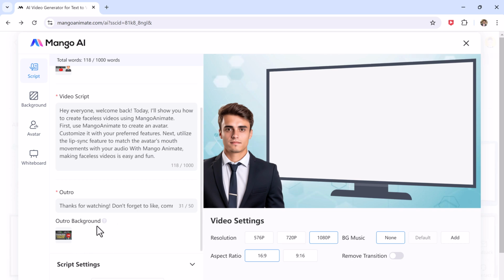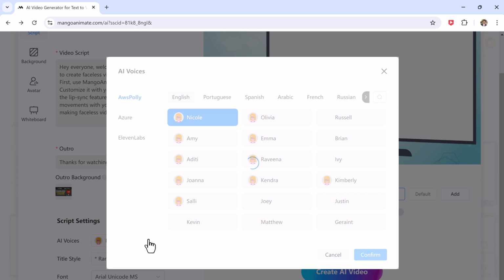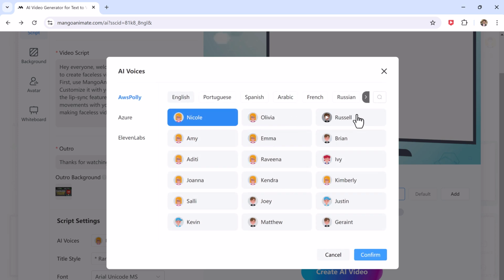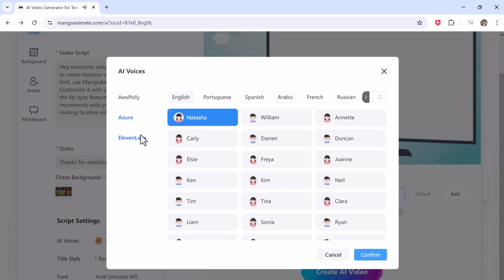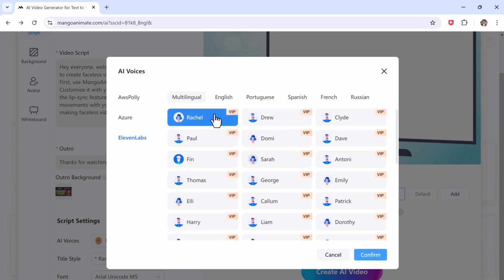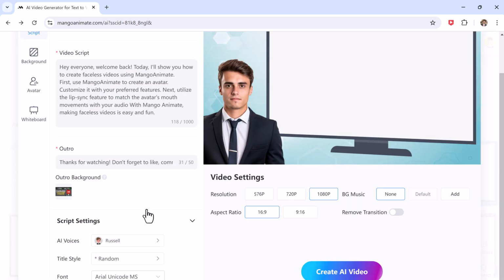And Mango AI offers a variety of AI voices. You can listen to each voice and choose the one that fits your video best. Whether you're a marketer, salesperson, or tech enthusiast, Mango AI is easy. It's all about finding the perfect match for your avatar. Here you can preview the AI voices. Once you find one you like, apply it to your script. This ensures your avatar sounds natural and engaging.